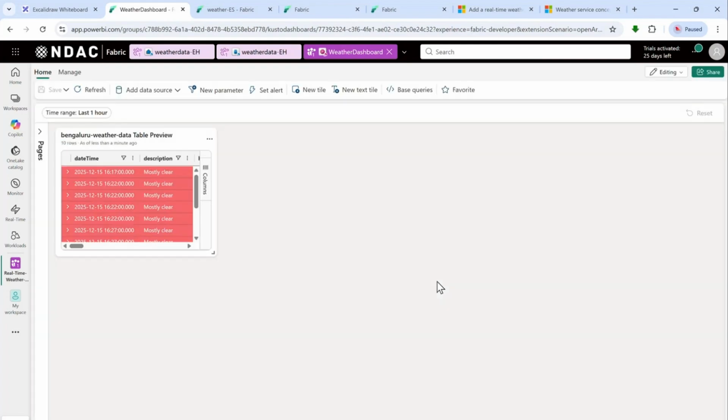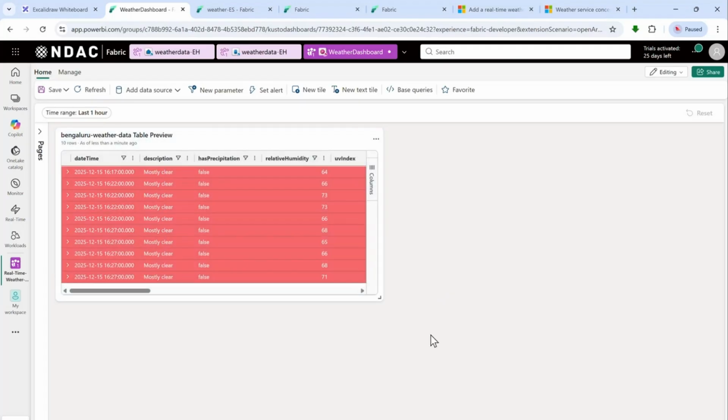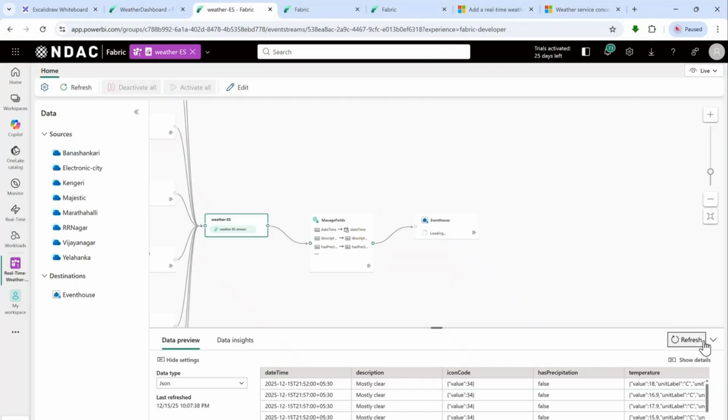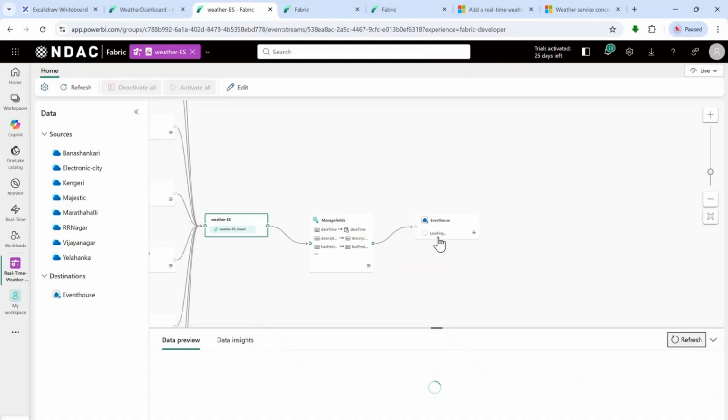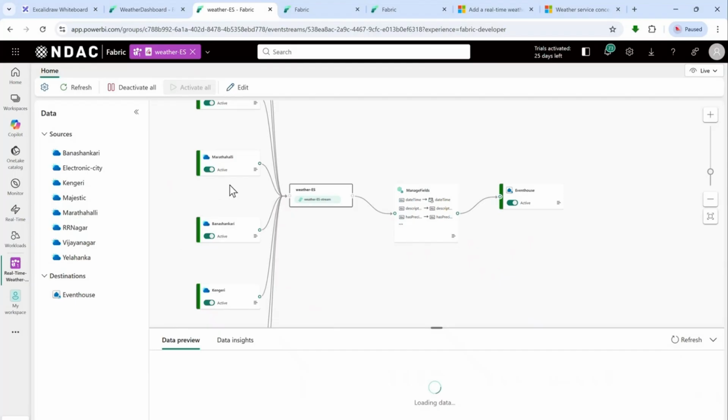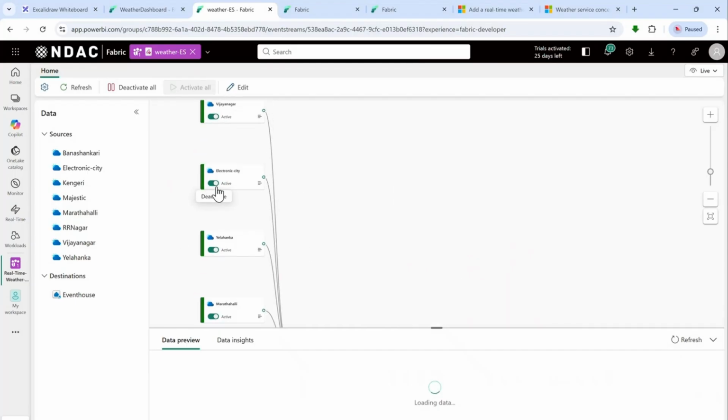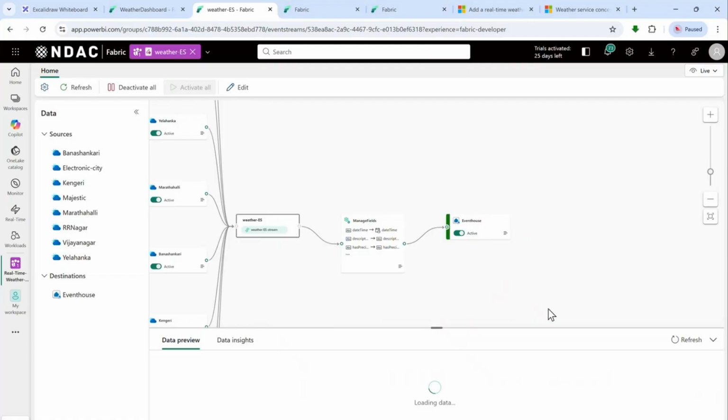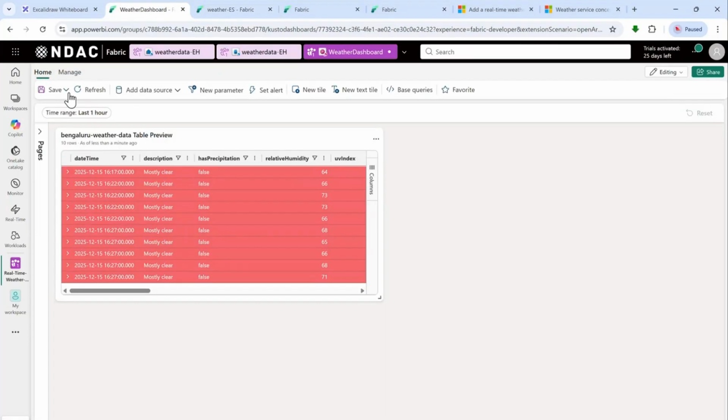Once I click on create, it is creating a dashboard with an empty canvas, I guess with one default slide. Okay, fine. Now let me refresh this. Still it is loading. Okay, now it is active. See, everything is in active state. So now here, let me refresh.